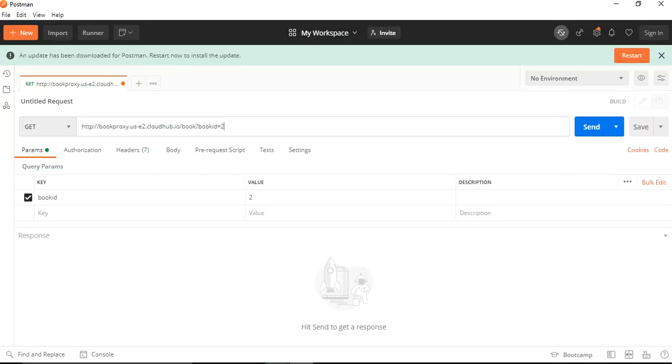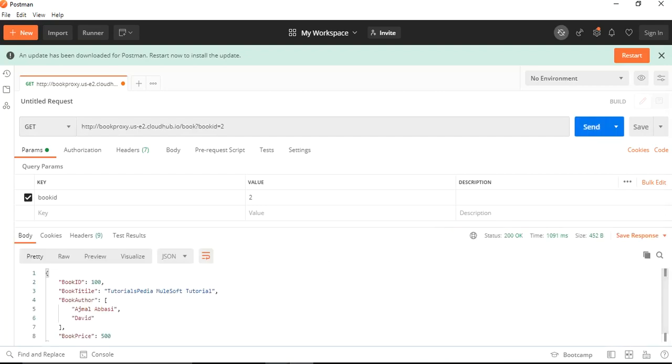I have already opened Postman, as I want to use Postman to test the services, because we have both GET and POST verbs available for our API. So in order to test both, I prefer to use Postman. First I'm going to use the GET operation, book proxy.us-e2.cloudhub.io/book?bookID=2. Let's try to access this API, and we can see that we got a response.